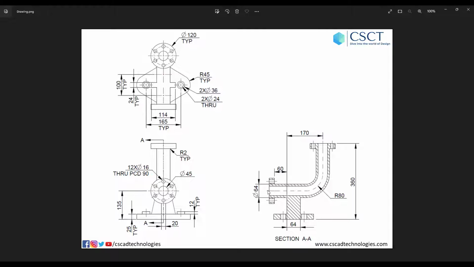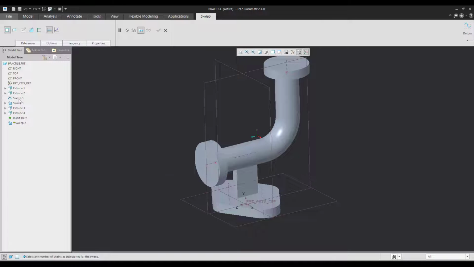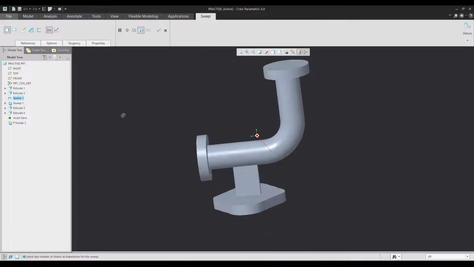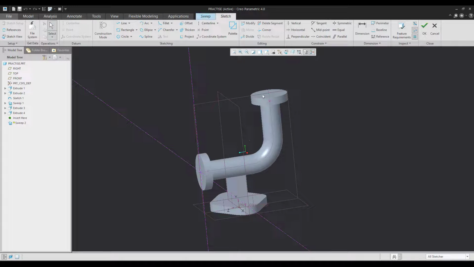Now, the whole body also has a material cut inside, more like a tubing of 45. So let's try to do that using the same sweep command and considering the same path. I'm selecting the same path. Let me show the path. This is the path.